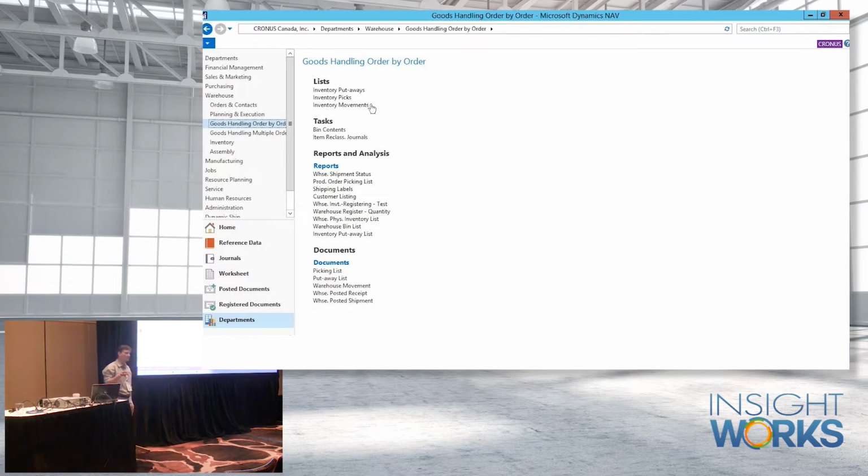An inventory movement moves product from one bin to another. So that's an exception out of those guys. The inventory putaways, inventory picks, when you execute that document, it'll actually post the source. Inventory movement is just moving one product from one area to another.